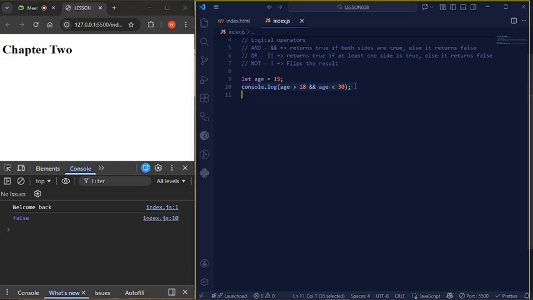Can someone explain to me why it says false? Can anyone do that? If you don't even know, just try to explain it. Because the AND operator returns true only if both sides are true. So one side is true and the other side is false, so it is definitely going to return false because both sides are not true. Thank you very much, Henry. That's the simple explanation. One side is true, one side is false, and AND would not allow that.